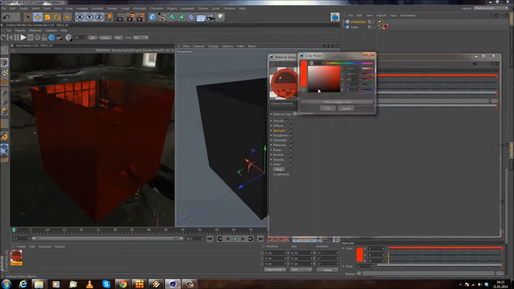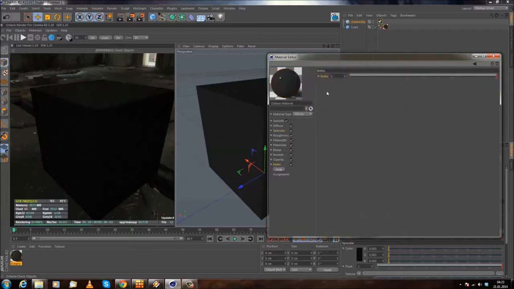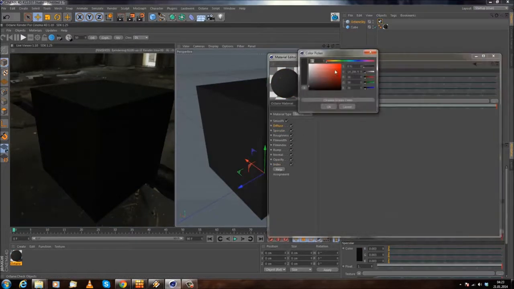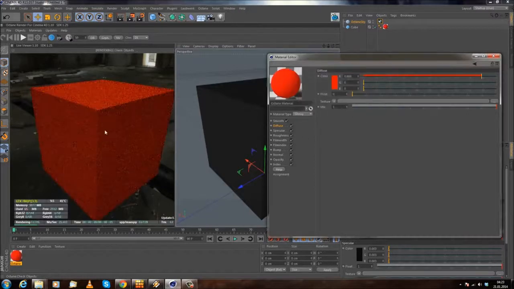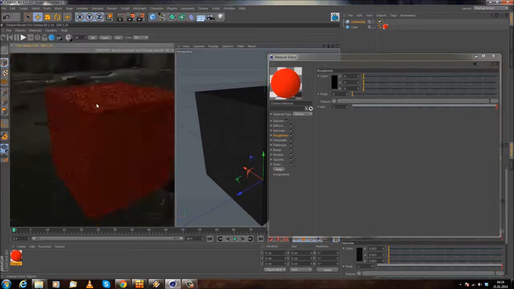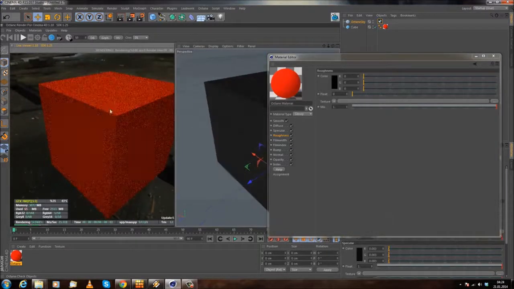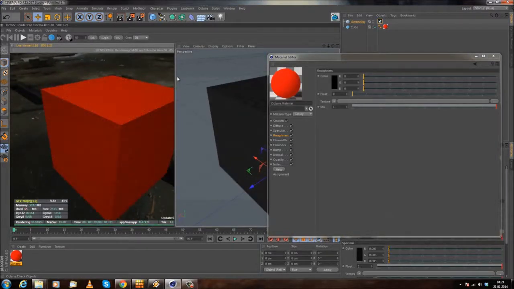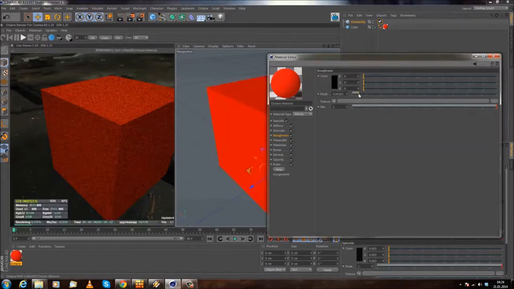Okay, so let's set this back to black, and let's set back the index to something like 1.6, and let's grab a diffuse color again, something like red. Okay. Then we have the roughness channel. What the roughness channel does is it defines the glossiness of the object. So right now it's set to 0. So if we up this here a little bit, what's going on here? Something isn't right, I think.